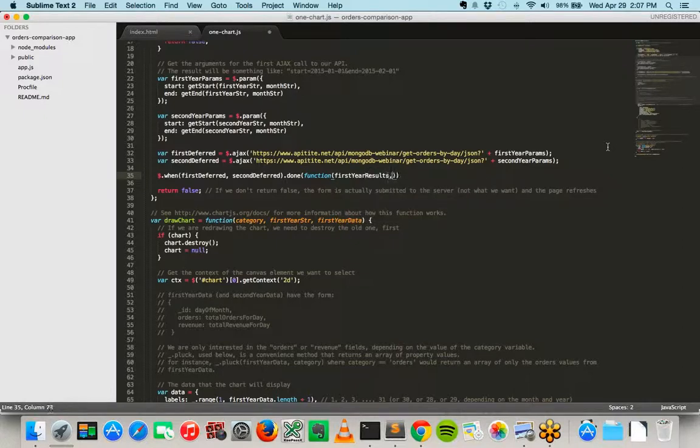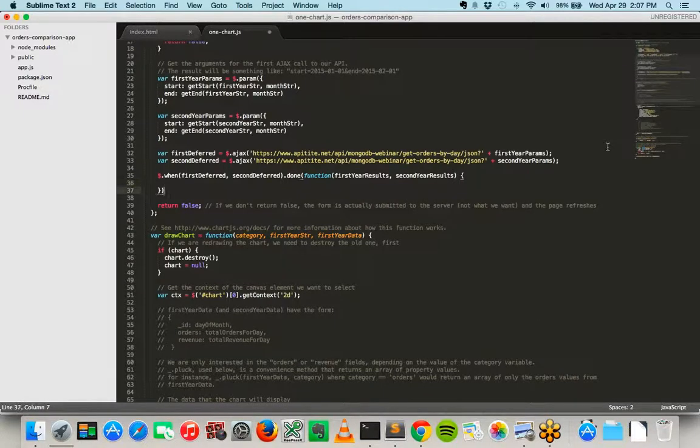First year results, second year results. So this callback, this function will be executed once both AJAX calls complete. Now let's just note that each of the arguments to this callback is an array of the form data, text status, and jQuery XHR request. This is what jQuery provides.